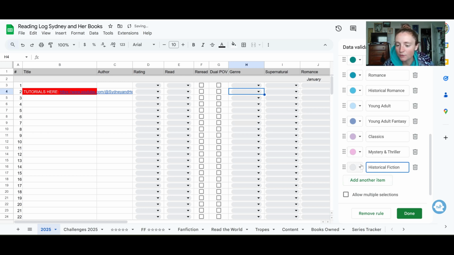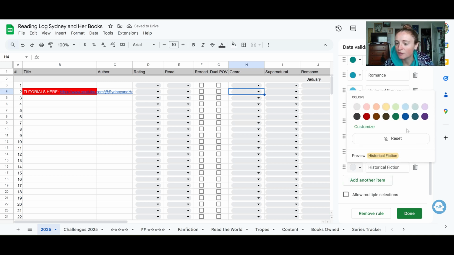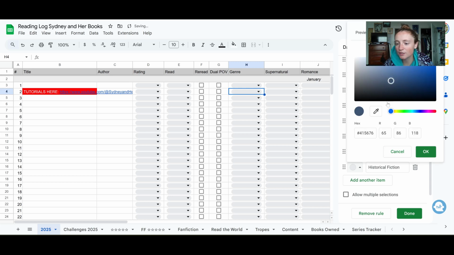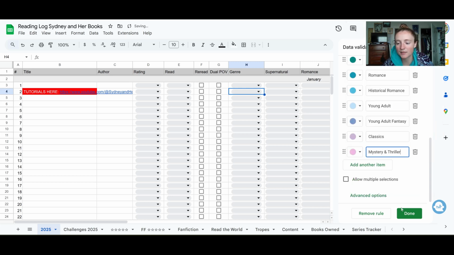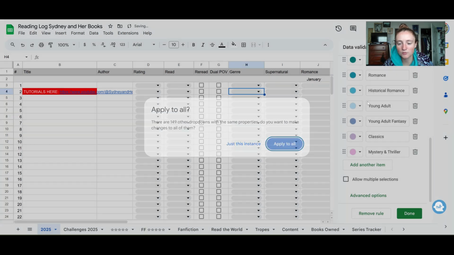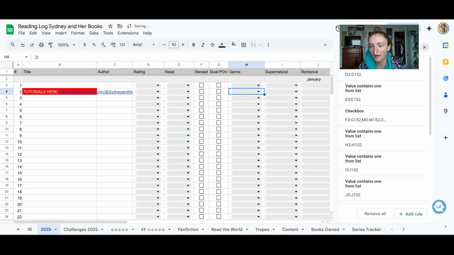To get a new color, you just click this and you can come up with new ones. You can click custom colors, however you want to do it. I'm going to get that out of there. Done, apply to all. Get my head out of the way, click the X.